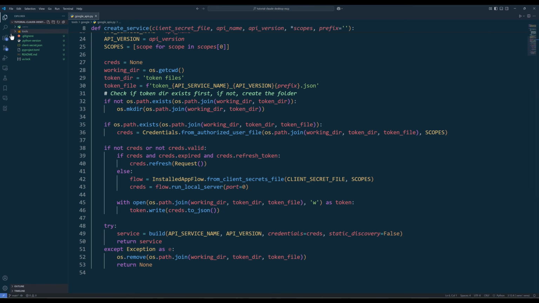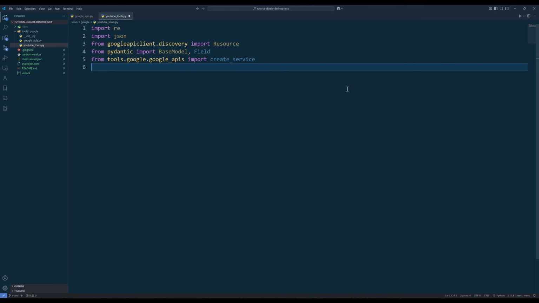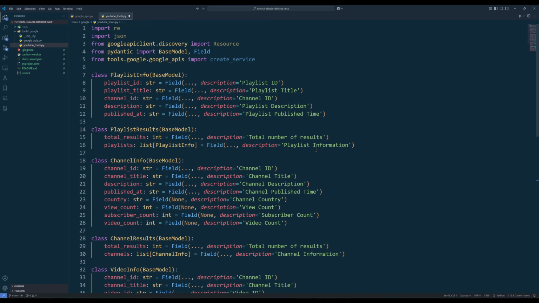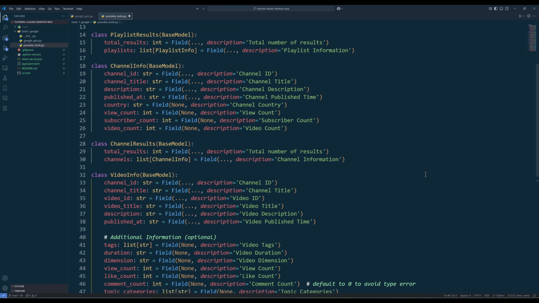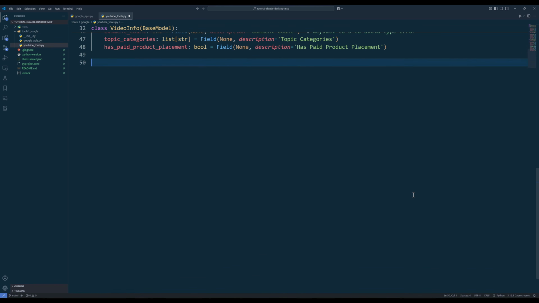Now open the YouTube tools.py file. And this will be the module with all the YouTube tools. Again, start out by importing the Python dependencies and the createService function from the Google APIs module. Next, create the data classes to define the data model for the record from the API output based on Pydantic's base model. And here I forgot to include a data model for the video results.